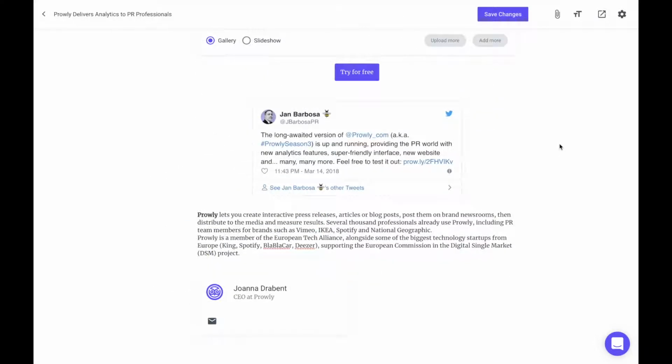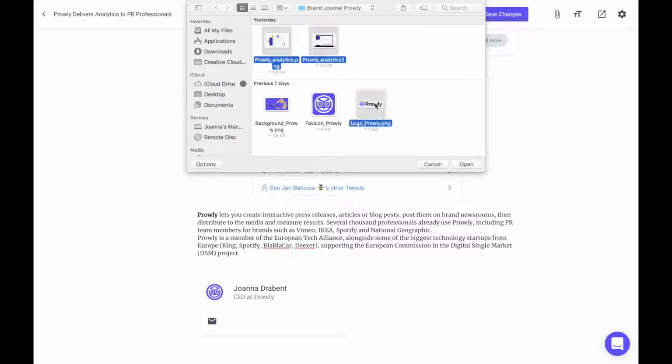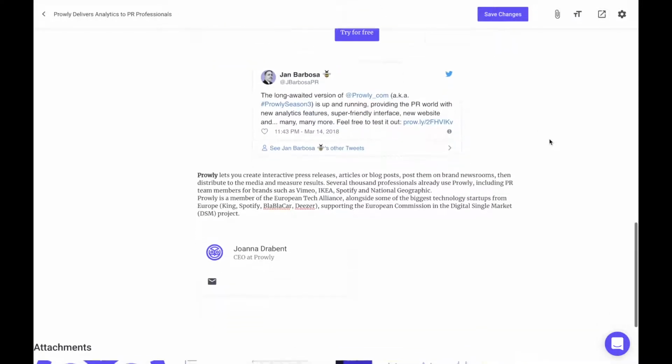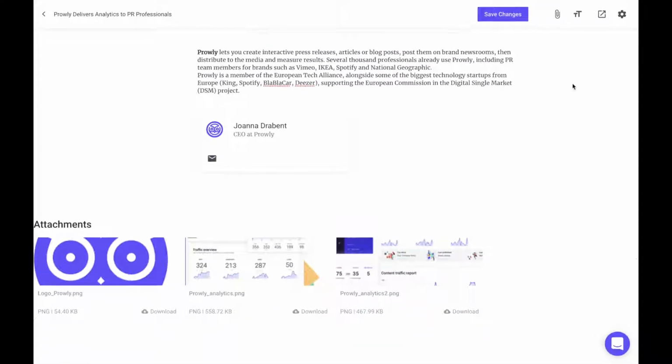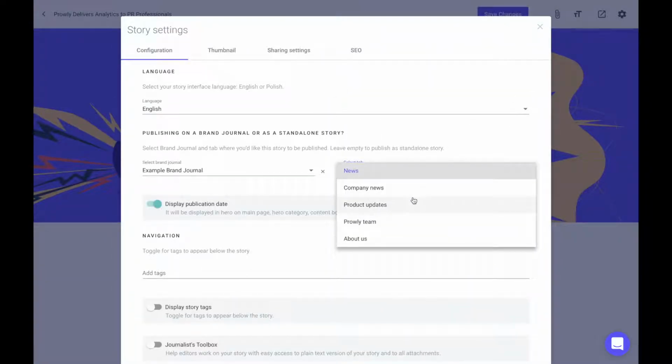At any time, you can upload attachments to each press release, clicking the paperclip icon in the top right corner. Configure more advanced parameters, like the tab it should be located in, or tags that help you organize your content.